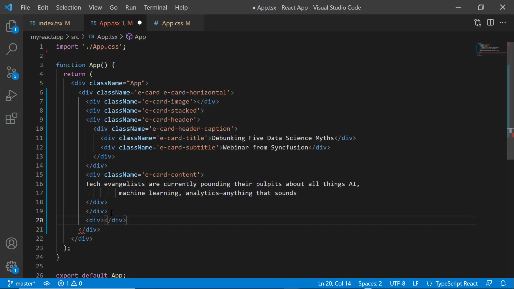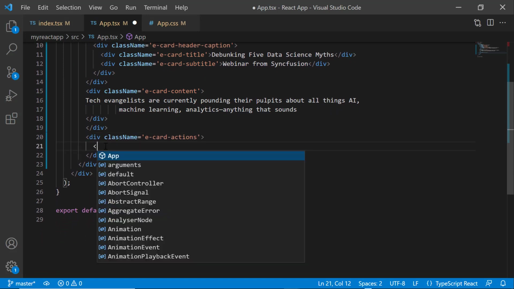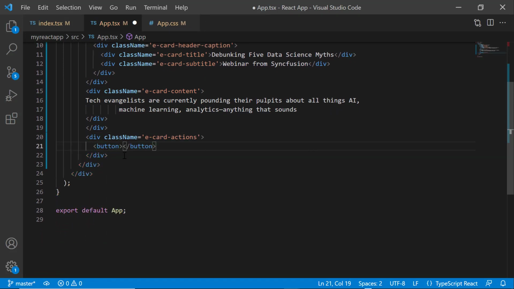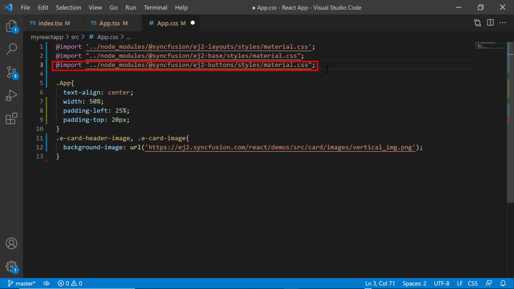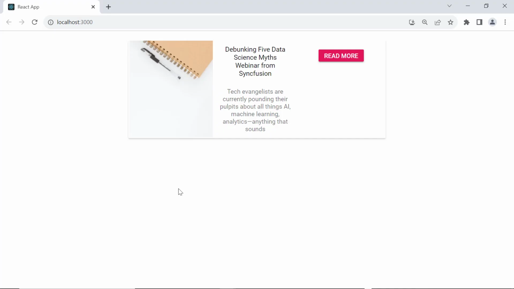Next, add the division tag with the class name e-card-actions. Inside this division tag, add the button element with the content Read More. Here, I plan to create a primary button, so I set the class name to e-btn e-primary. Then I open the App.css file and import the EJ2 buttons material theme CSS reference to access the button styles. Also, I set the margin style for aligning the button. Now, you can see the card displayed with an action button horizontally.